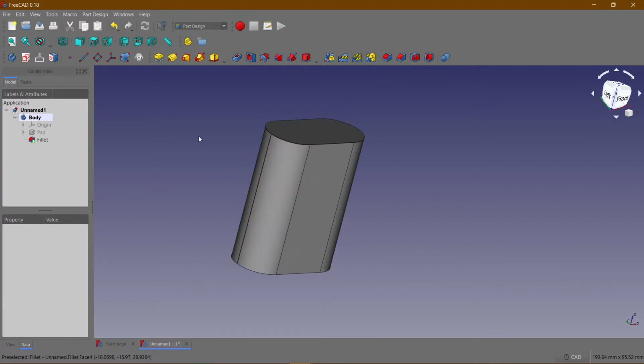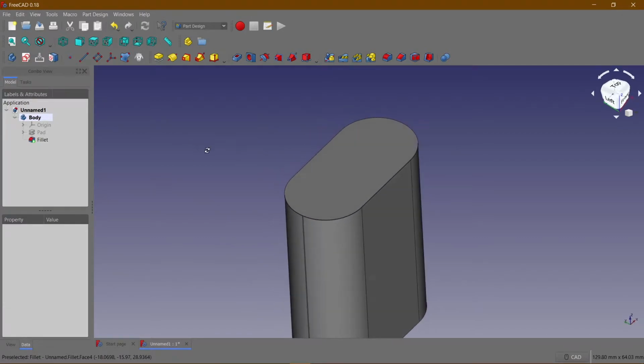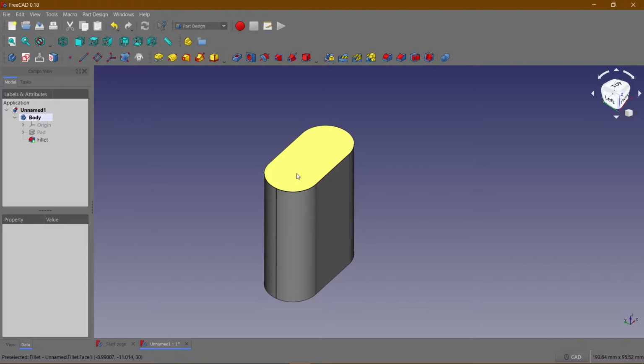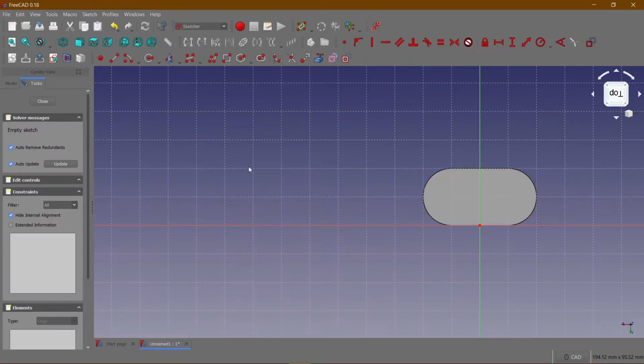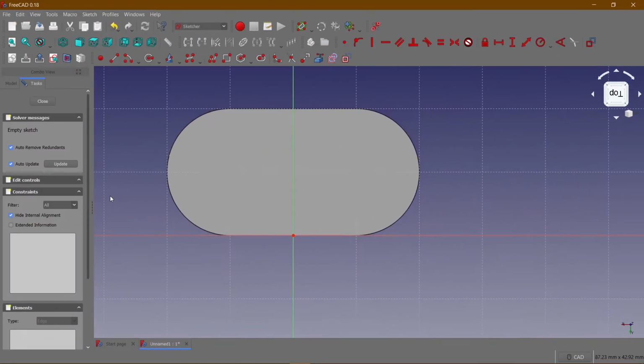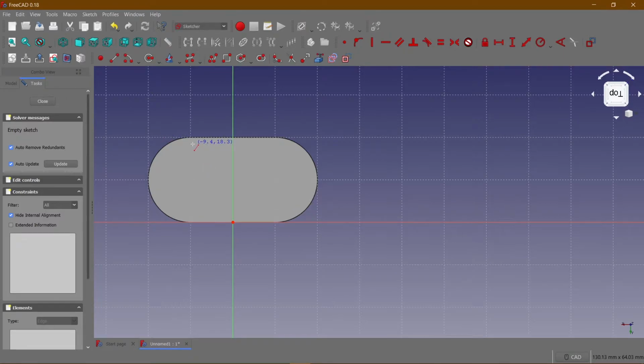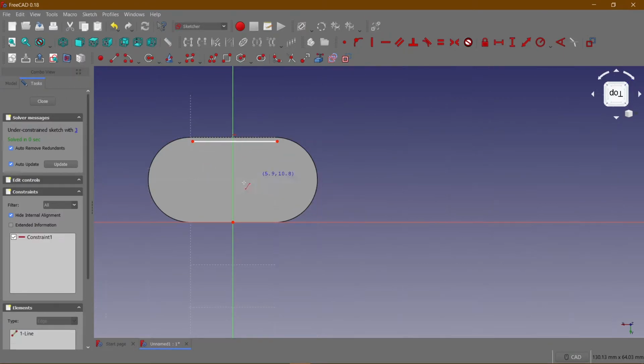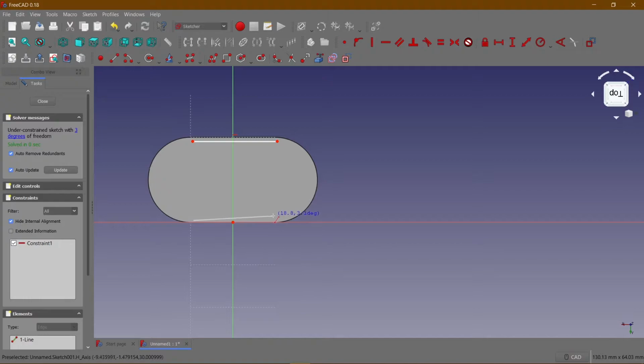So now the next thing I want to do is to make some details at the top of this model. So I'm just going to select this face and then click on this icon to map a sketch to the face and create a new sketch. So I'm going to click on this line tool and create 2 lines. The first one, then the second one. I'm going to click on this icon also to create an arc. So on the other side also.